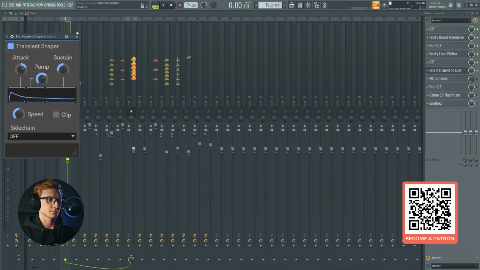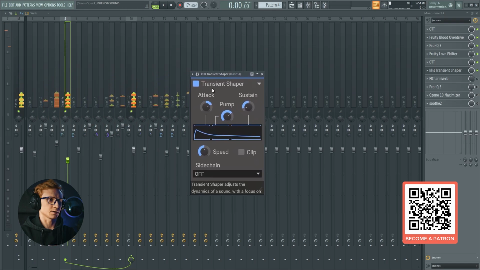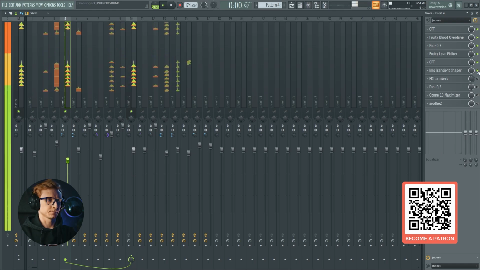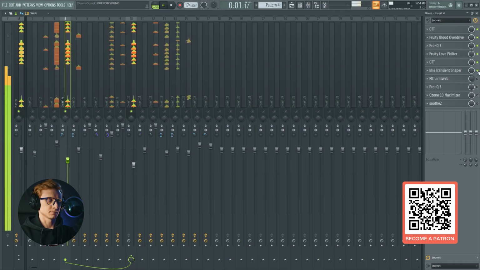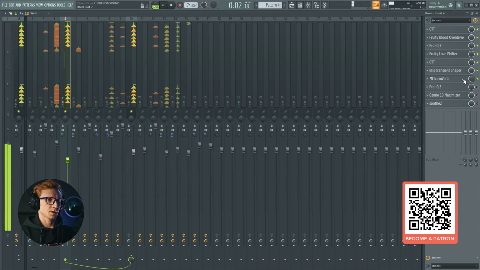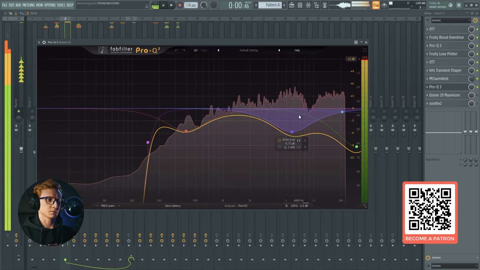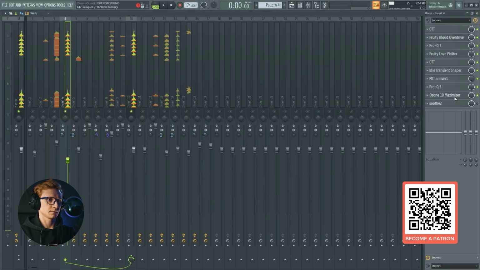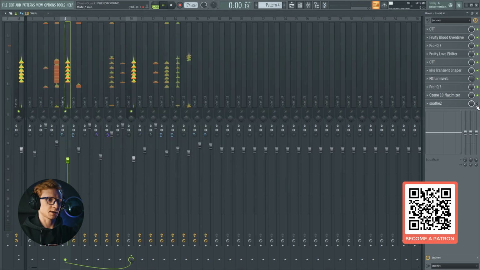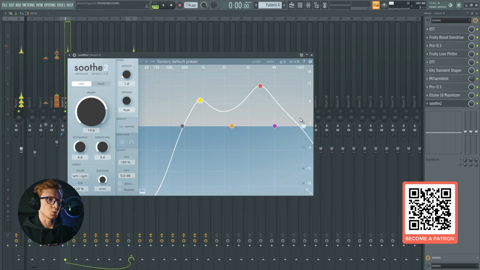Then goes another compression, transient shaper, free plugin from Kilohertz Audio. I'm raising up the attack and reducing the sustain to make it more punchy. And short to reduce its tail. Adding tiny reverb, another EQ to make it clean. Then goes maximizer to make it louder and some soothe to reduce the resonances, to make it less sharp.